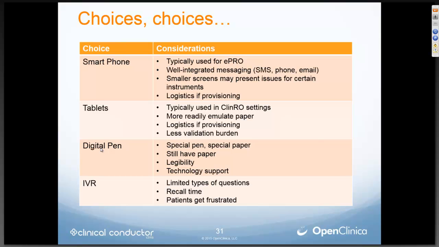Digital pens are something that we're not seeing as much these days. You have a special pen, you have special paper. There are more different technology components in the chain, more links in the chain, more things that need to be managed. You still have paper. Legibility may still present an issue, because you're relying on software to interpret someone's handwriting.